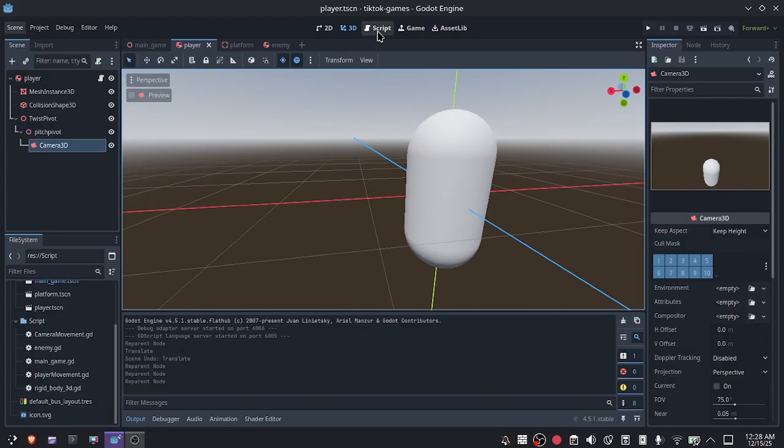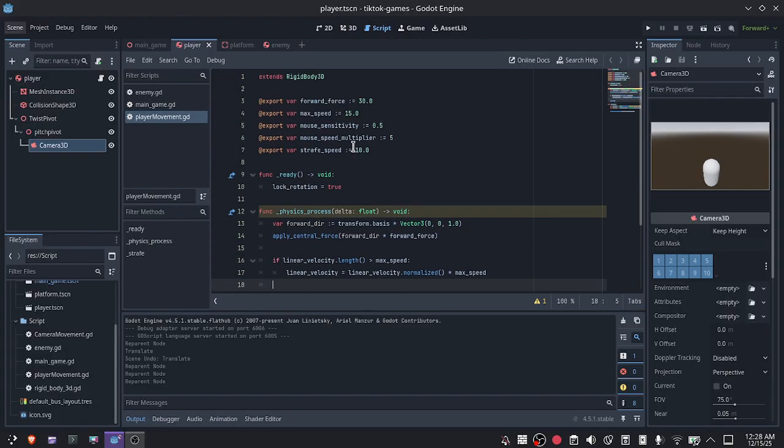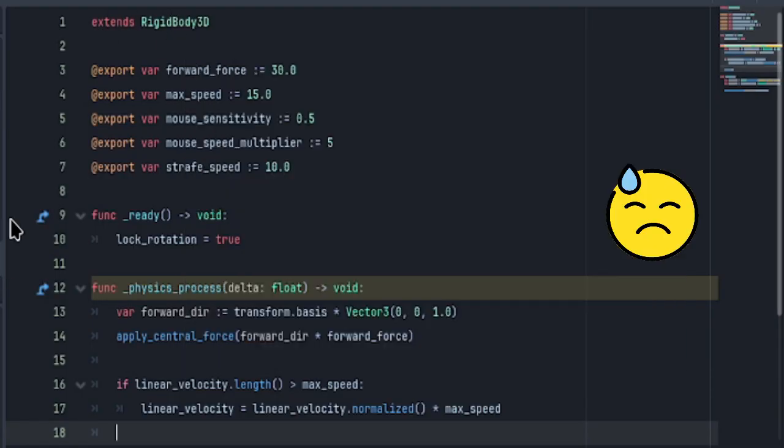So let's move on to the coding part. For most of this code, I actually did this part on my own, so let's discuss. Now we all know what extends rigid body 3D is. If you're watching this video, you should probably know. It's inheriting stuff from rigid body 3D. Then we are doing export, so we could edit most of the stuff from our inspector window over here. So we have a forward force, we have max speed, max mouse sensitivity, then mouse speed multiplier and strafe speed. So we are going to be discussing this.